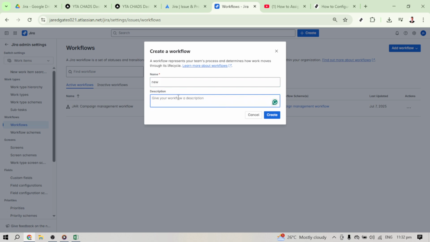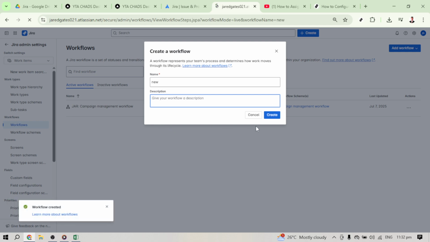Once the new workflow is created, you should see a diagram representation. This visual tool is invaluable as it provides an interactive view of your workflow structure. Here, you can add statuses, which are the different stages a task can be in during its life cycle. Click on Add Status to start building your steps.